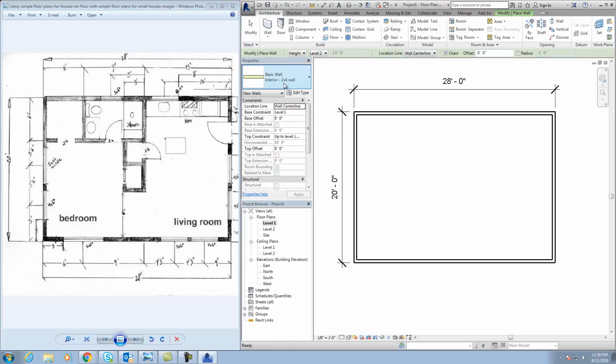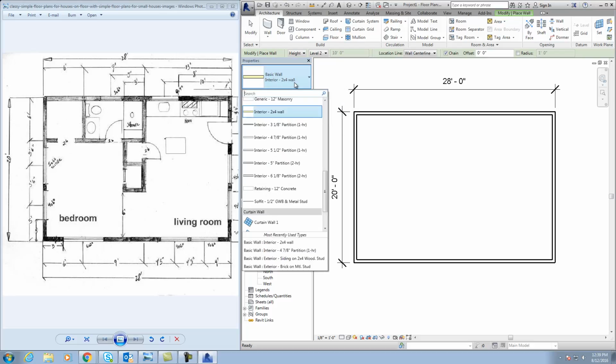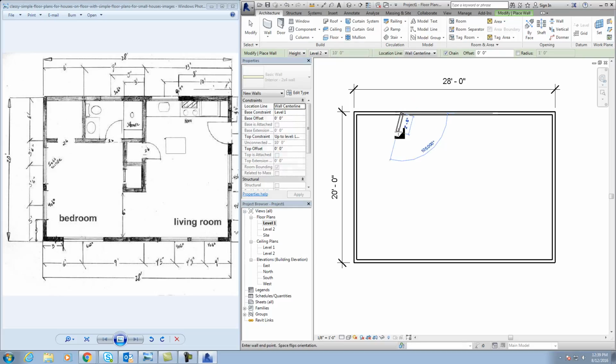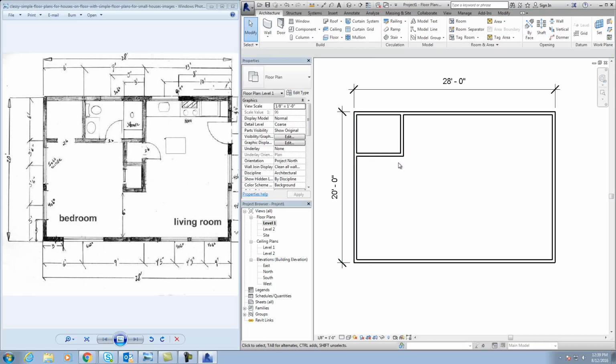Wall architecture. There's my interior 2x4 wall. If I couldn't find it, just click on it. I come down here and find it. But I want to come over here now, and I'm just going to throw in these walls. I'm not too worried about where they're located or anything. I'm just eyeballing it. You can hit escape. Escape gets you out of the command.